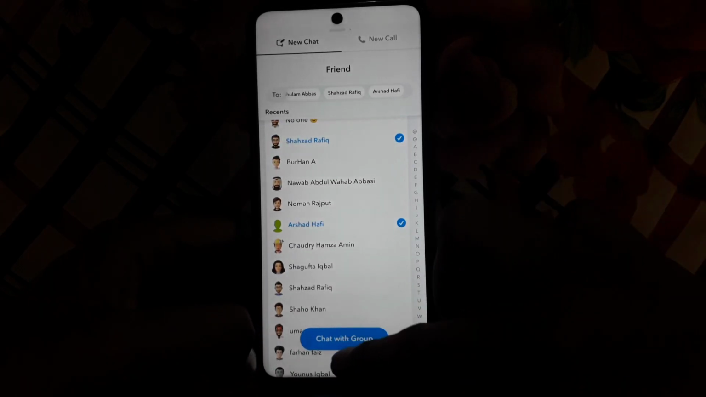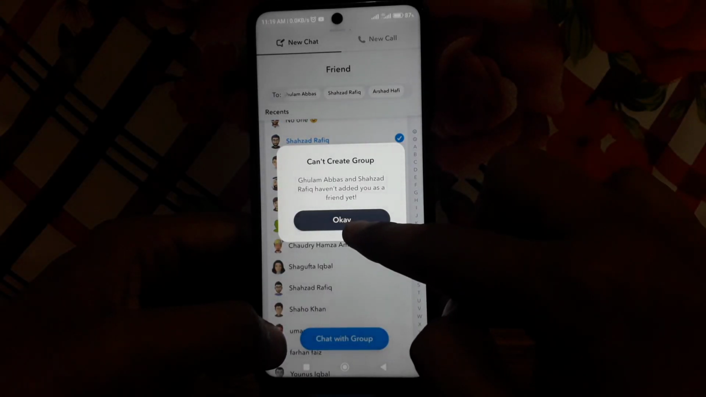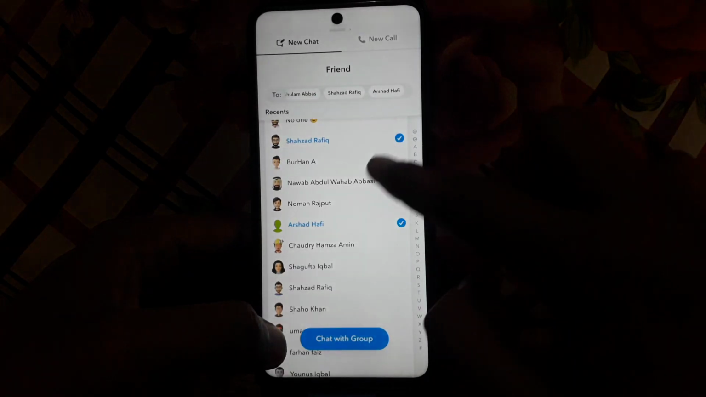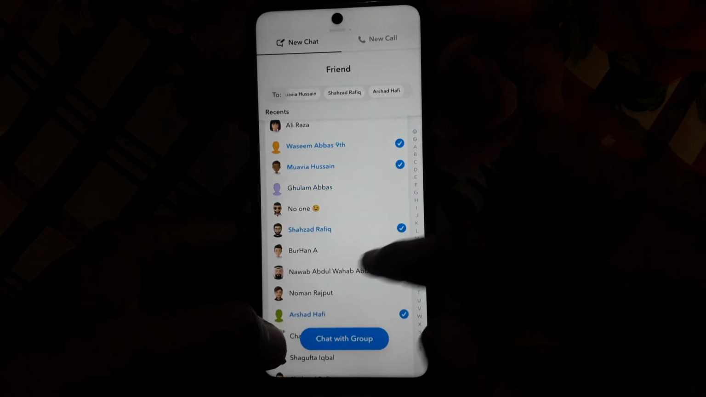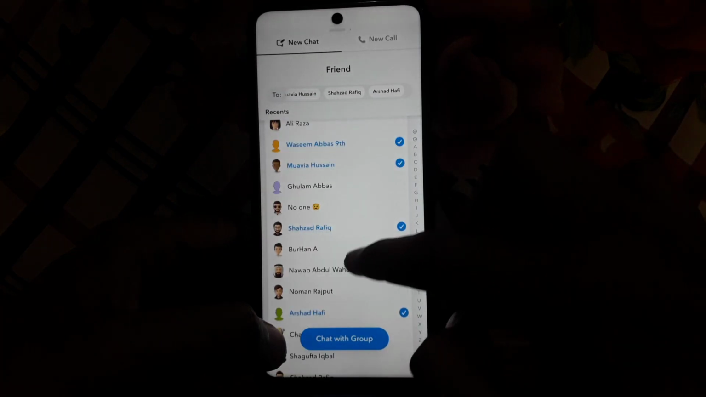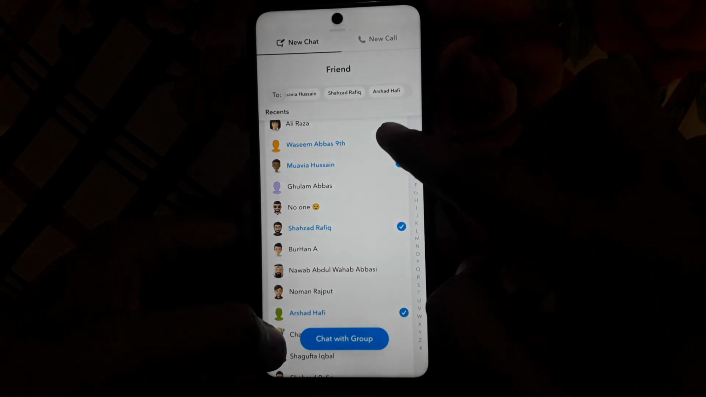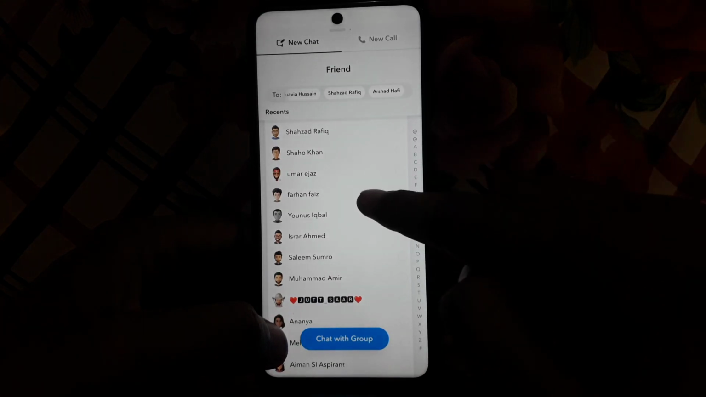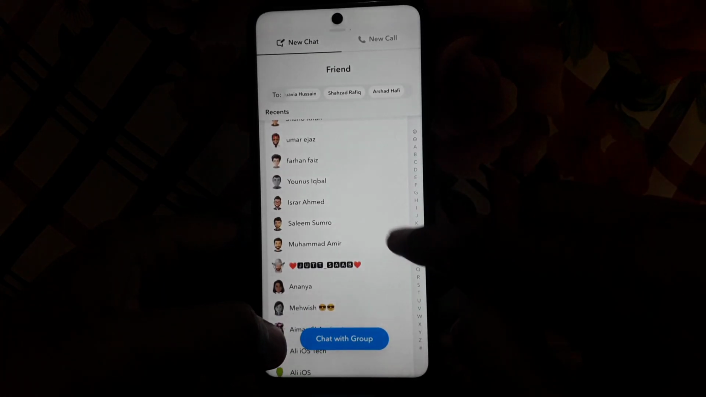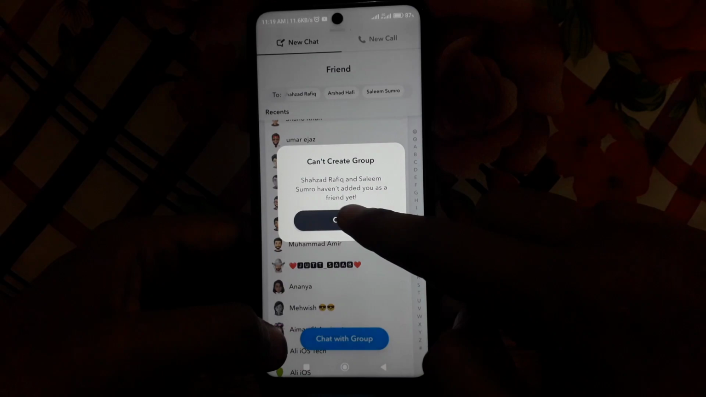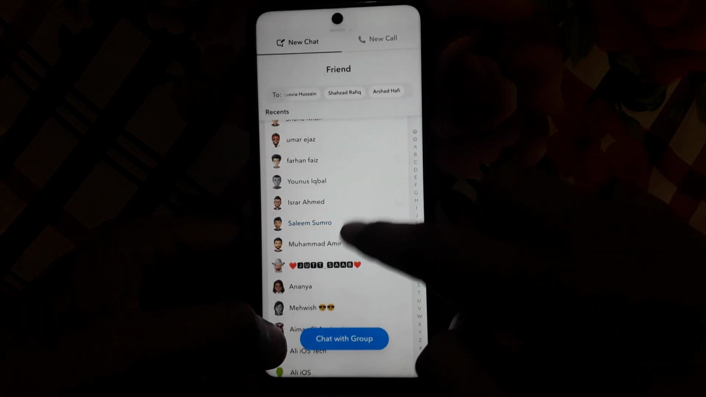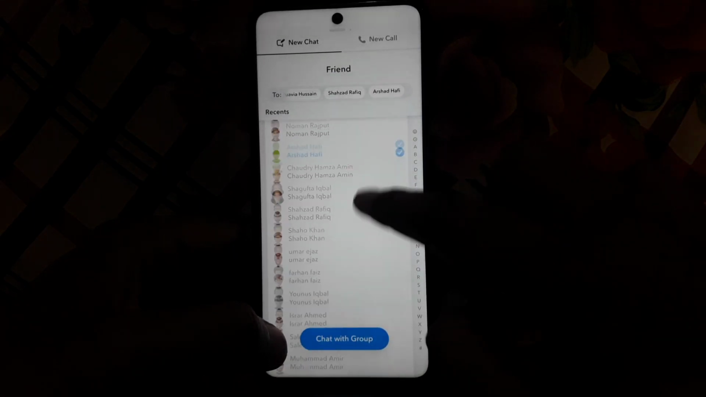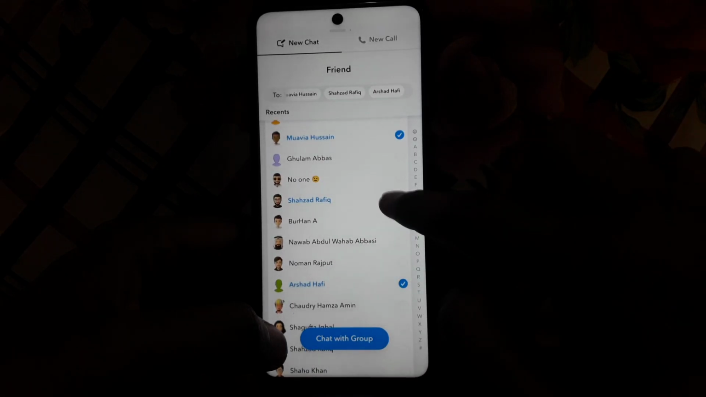After adding the friends, you have to simply click on, because some friends you cannot add, so you have to make sure that you add only friends which are addable on your Snapchat account. After that, you have to simply click on create a group and your group will be created.